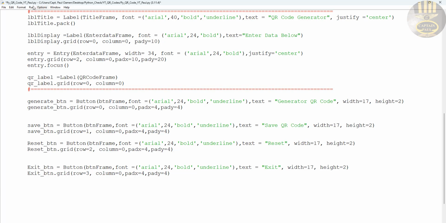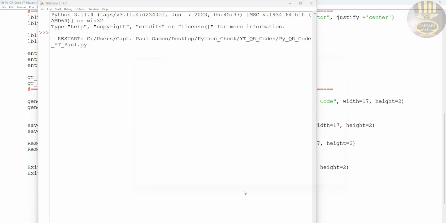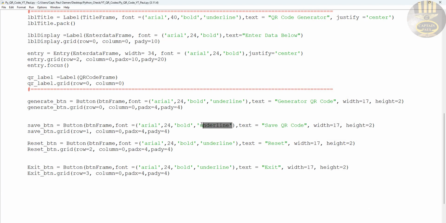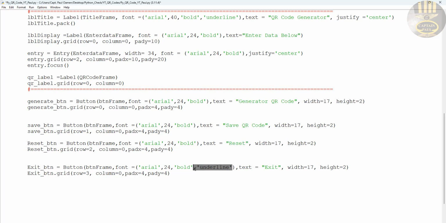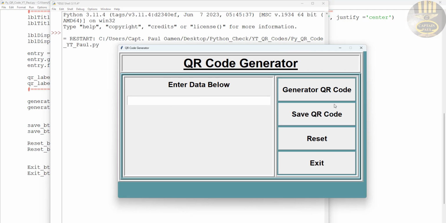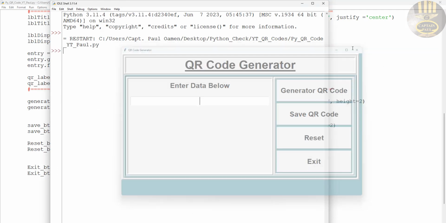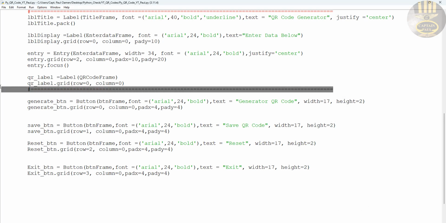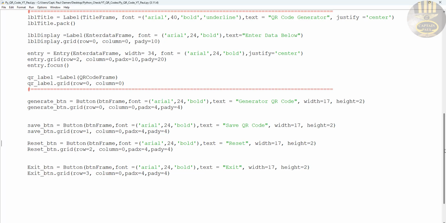Okay, let's try this out. I run. There we go. Look at that. That's good. Now let's get these buttons working. We need some function. Look at all of these underline. Let's get rid of those underline. Delete the underline here and this. Okay. Save and run. Alright. Looking normal.